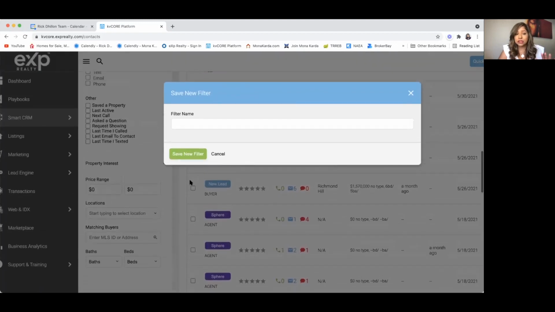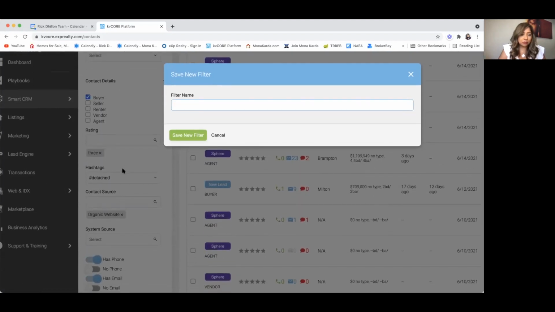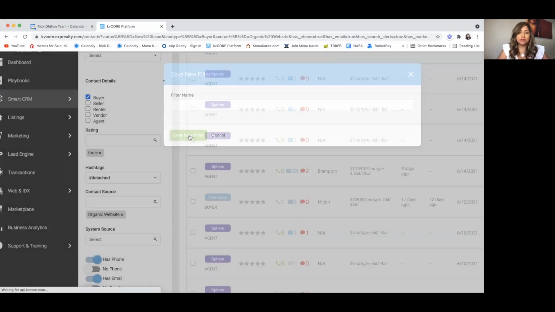Once you click Save Filter, you can give it a name. So what did we even do up here? We did buyers. Yes, we did buyers with 3-star ratings and they're detached. So you want to remember what your filter is, even though when you click on it, you can see what the filters are, but you kind of want to have an idea. So what do we want to call this? I'm going to say that this is buyers, hot buyers, buyers interested now. I don't know. I'm just going to use that. Okay. Save.